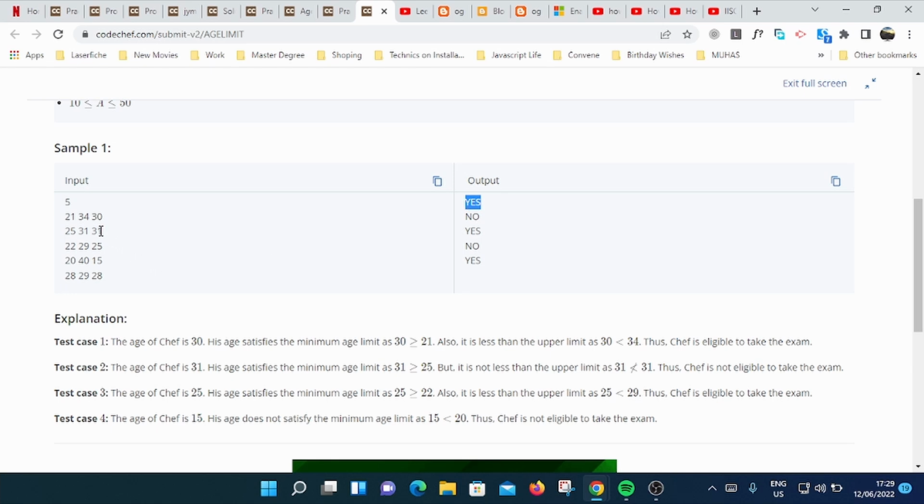For the second test case, age is 31, X is 25, and Y is 31. This doesn't fit the condition. The explanation is there: the age of the chef is 30, the minimum age limit is 21, so 30 is greater than or equal to 21, which is true. Also, it's less than the upper limit of 34. So this is good. I'll take you straight to how to solve it.